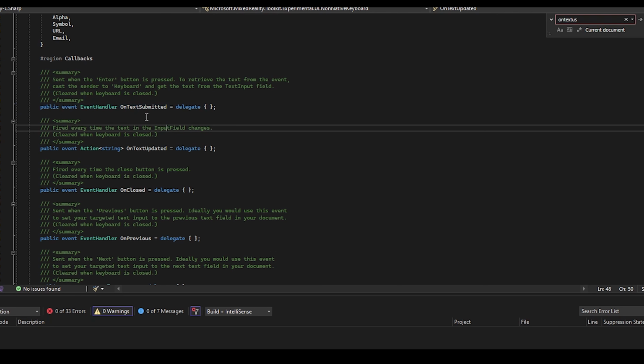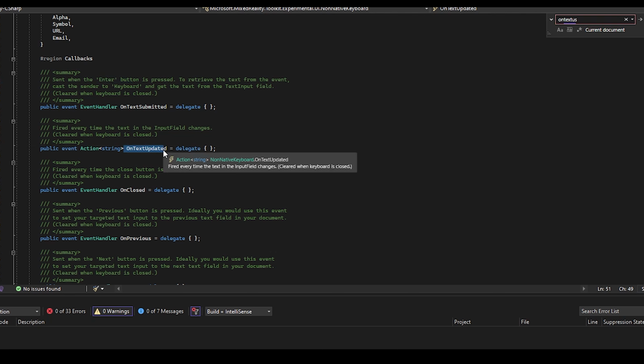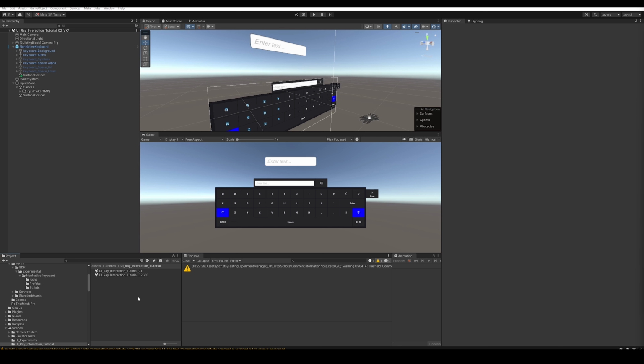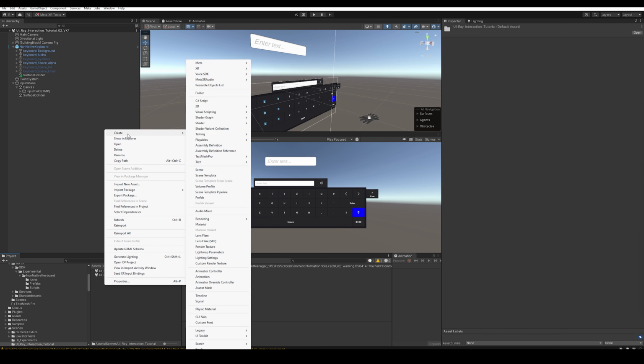So what we can see here is that events are triggered when the text is submitted by clicking the enter button and whenever the text is updated. What we can do is that we can listen to these events and do stuff with them. Okay, so let's create a new script.